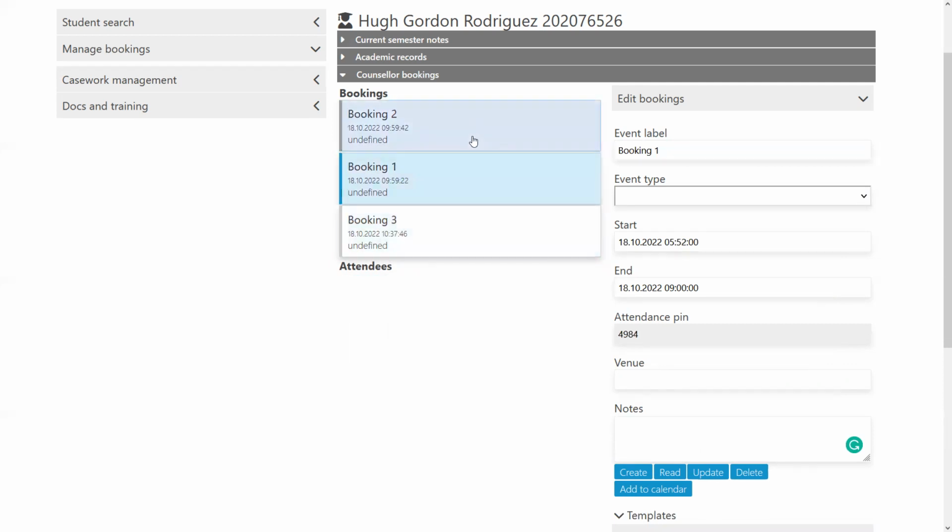If you look back here, you've got different pins. You have a new attendance pin for booking 3. If you click on booking 1, you'll see that's a different pin, and that's a different pin. So you have a randomly generated pin for the event as well, and that helps you with attendance tracking, which we'll see just now. Anyway, we've created this booking 3, and it has those dates. You can edit this further.